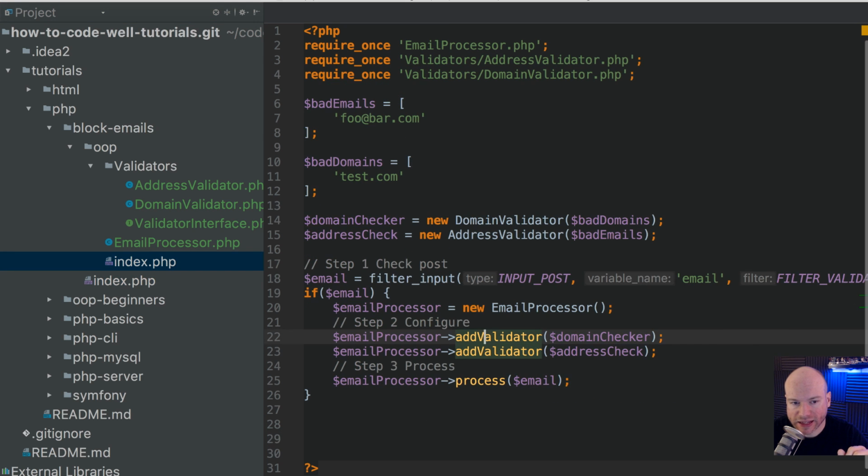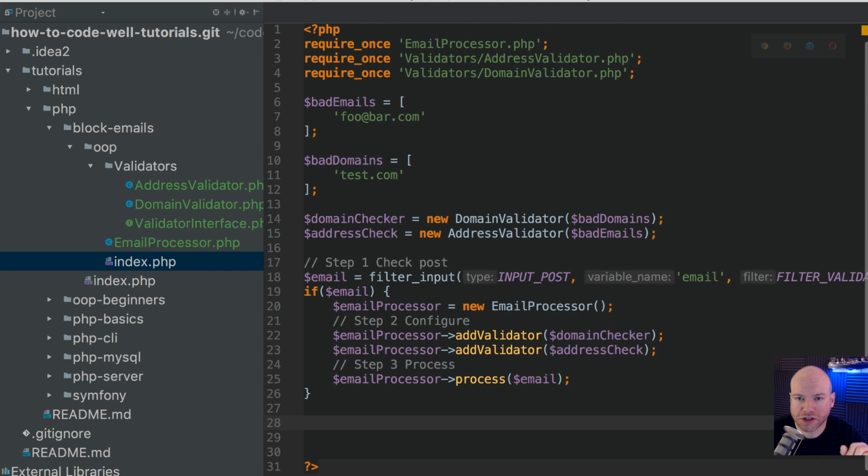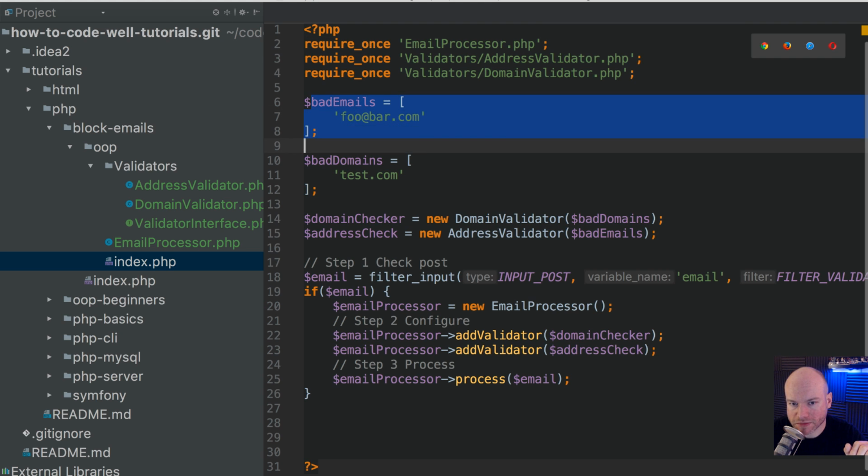With the index.php here, what we've got is just a simple form, and that form just includes all of this stuff. This should really be in autoloaders. We have our bad emails and bad domains, but now what we've done is we've defined responsibilities. We've defined a set of validators that validate these things separately. So we have the domain validator and we have the address validator, and we pass the configuration into these things. We could also do this.